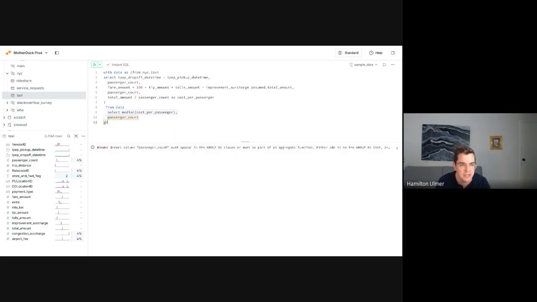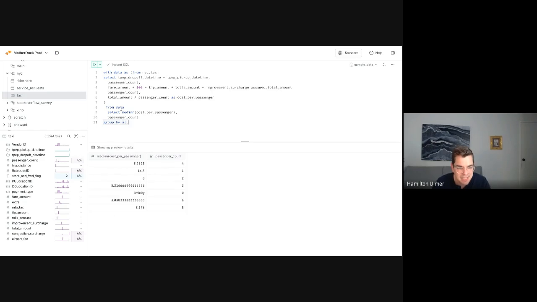Oh, okay, I need a group by all. Group by all, wonderful. Okay, so I've got median cost per passenger. You know what else? I'm gonna add another column as well. Select median. Oh, you know what? I want to get the median of this value up here.